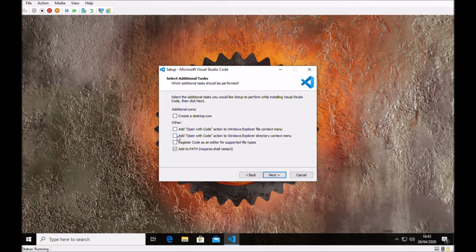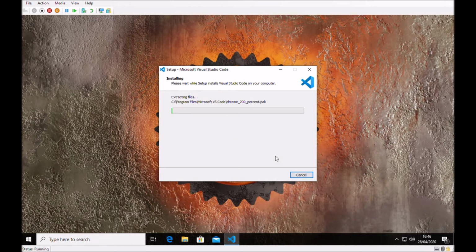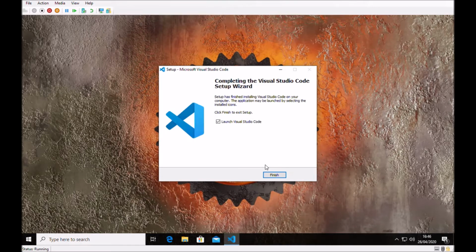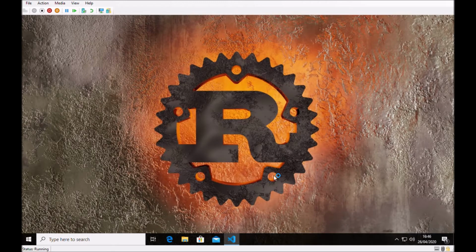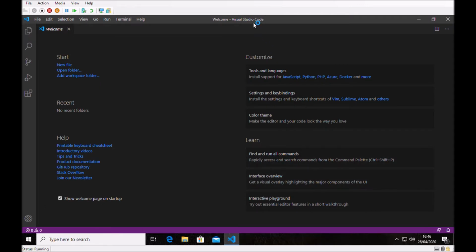From the additional tasks, I can see merit in some of these, so I'll enable those options. Review the options, click install, and that should just take a few seconds. Once the installation is complete, we can launch Visual Studio Code, which looks like this.